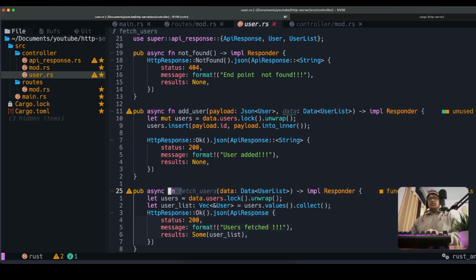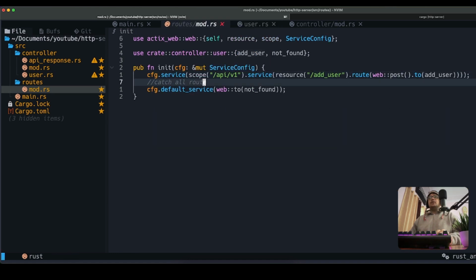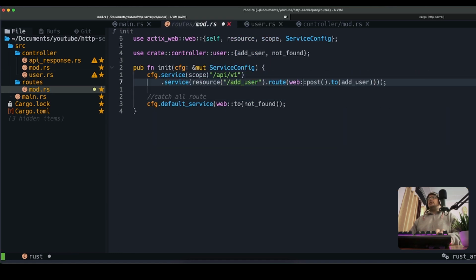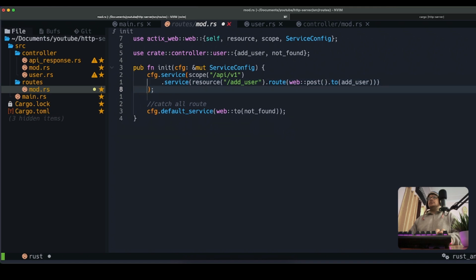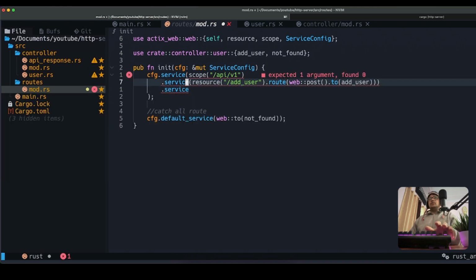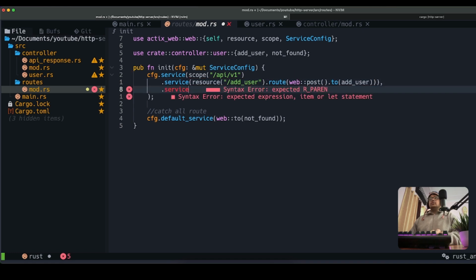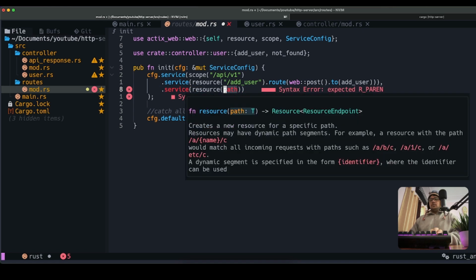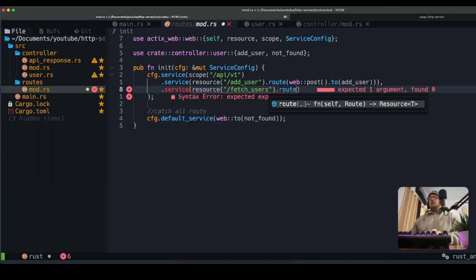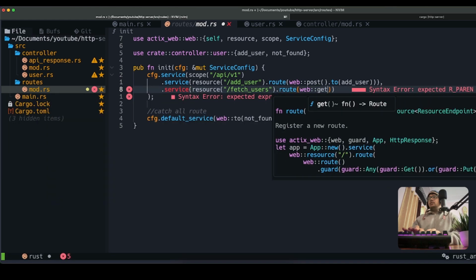Let's copy this because we need to create a handler for this in our route, right? Let's go and create another route over here. Let's format it first, otherwise we will have a problem. So .service, and let me add a comma over here first. This is for route and this is for service. Yeah, .service with a resource, and we'll use something called fetch_users, and this route will of course be a get request, right?